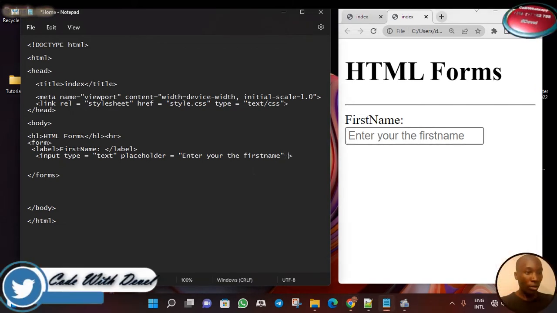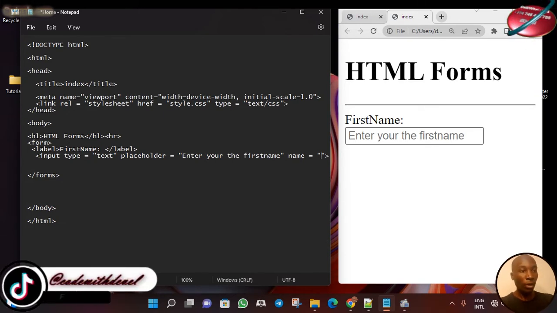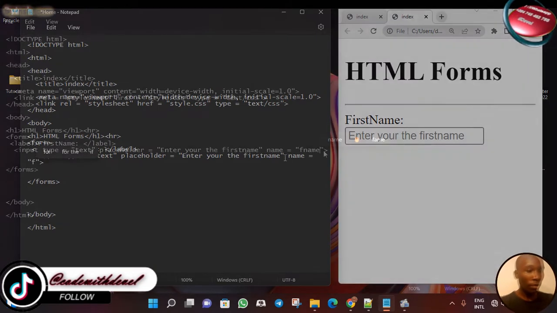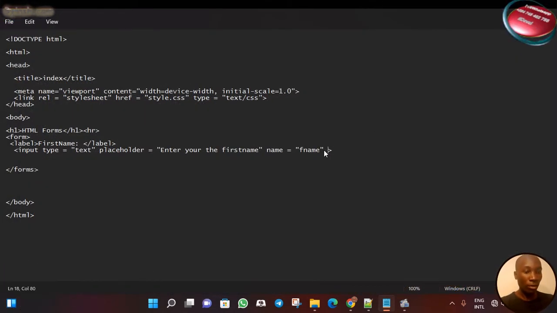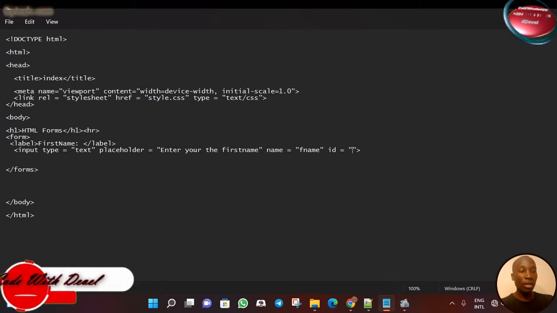I will introduce some attributes, but I'm not going to use them now. One is the name attribute. The name attribute is used by PHP. When we get to the PHP tutorials, you will see the importance of the name attribute. Another attribute is called the ID. I will explain them in the next tutorial. They are used by CSS or JavaScript to uniquely style or customize that input.